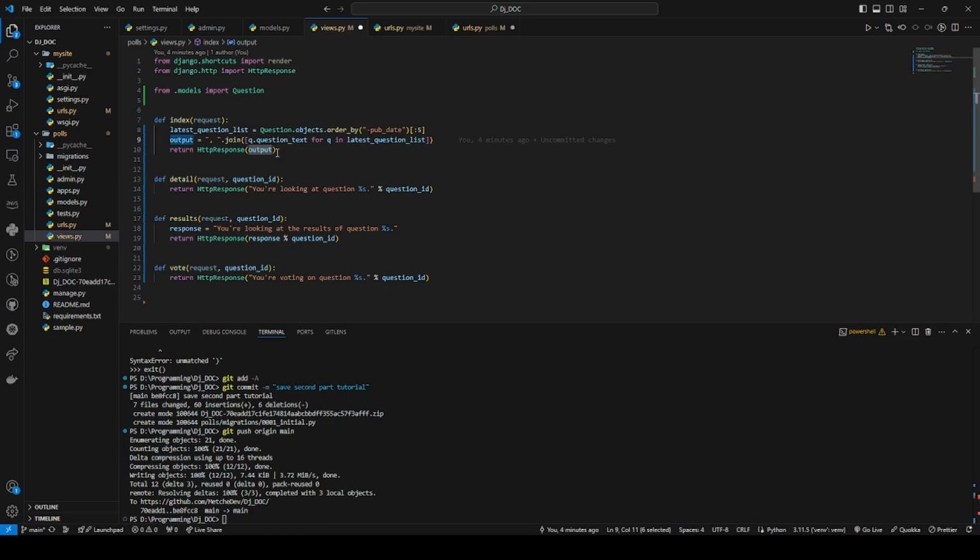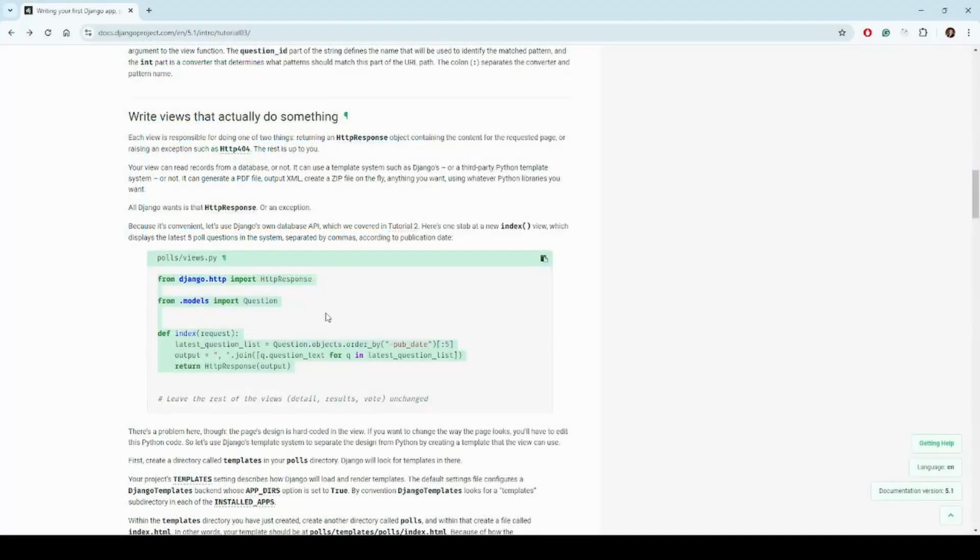It consists of the 5 item names connected with a comma. Okay, so that's what this is supposed to return.